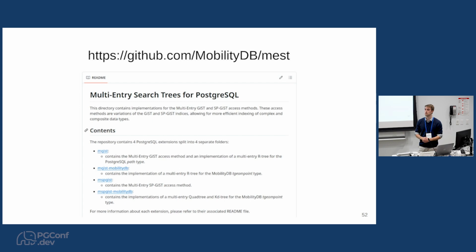I have a question. It's not very clear to me if this is a set of op classes for the existing GIST, or if it's something that is essentially parallel to GIST, right? It is parallel. So it's a different access method. Okay. And then you can create operator classes for this new access method as well. Yes. So here, the MGiST extension creates this new access method, as well as the operator class for the Postgres path type. Right. So essentially, I will have B-tree, GIST, MGiST. Yeah.